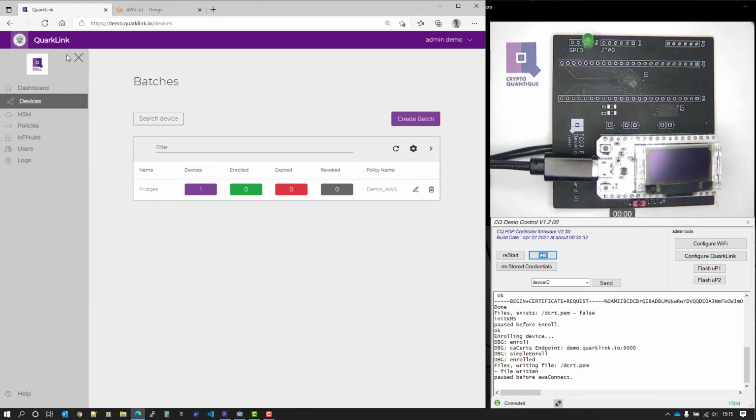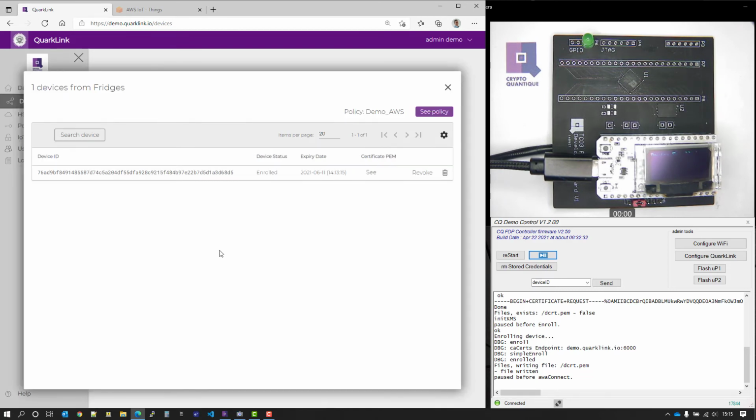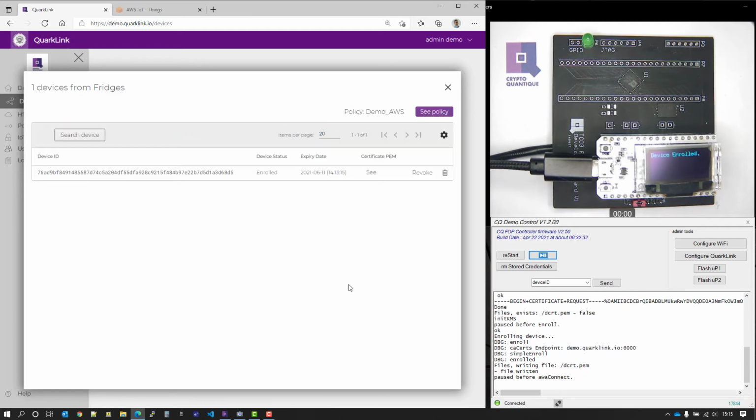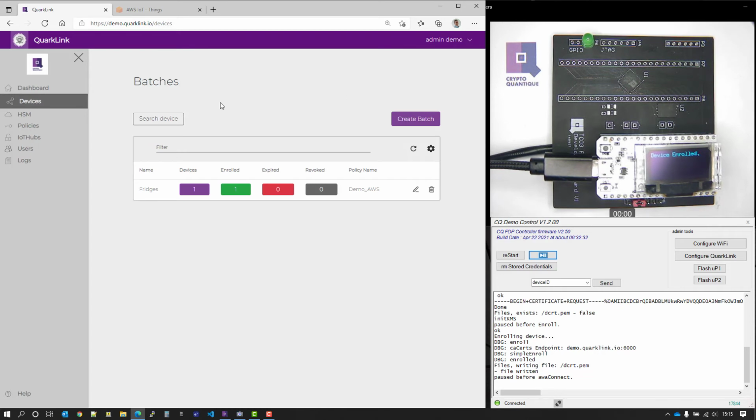If I now go over here on the QuarkLink and refresh the screen, you can see now that there is one device enrolled. If we have a look, you can see the actual certificate that's been generated by the QuarkLink, and this would have been downloaded to this Wi-Fi module so that it's ready to onboard to the AWS cloud service. Good. So let's run to the next step.